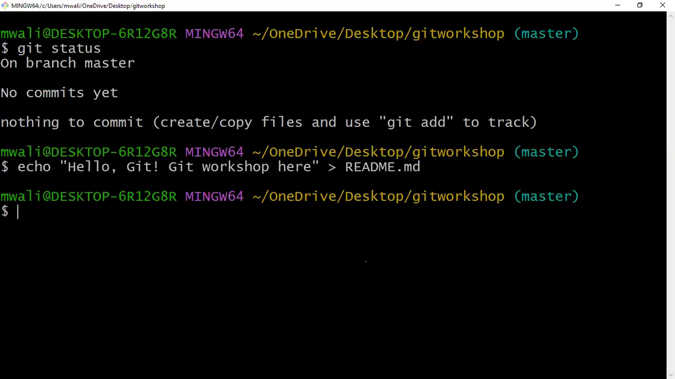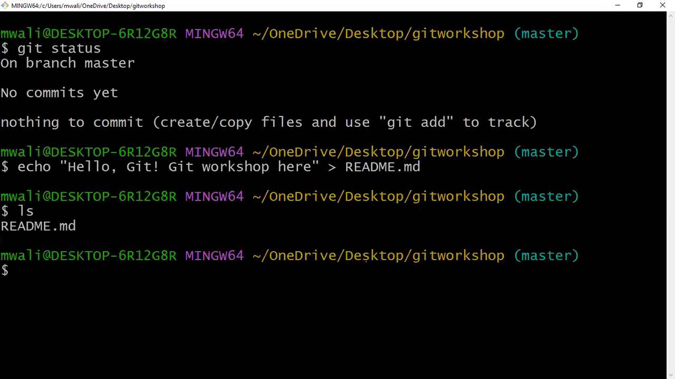Now, if we want to see this file, we can write the command ls. This command ls is for listing files and folders inside this directory. So you can just write that and hit enter. You see, now we have created a file called readme.md.